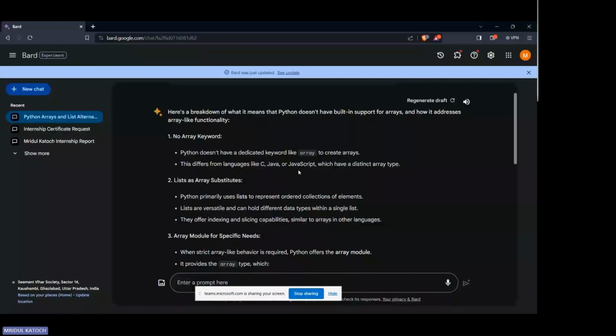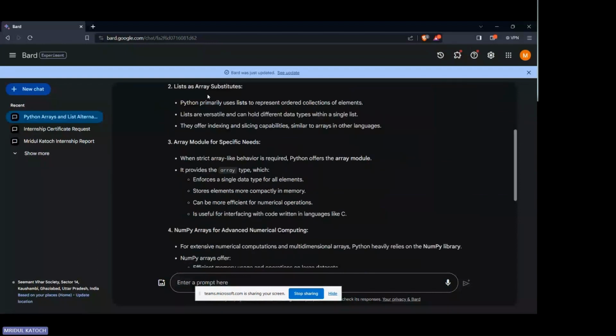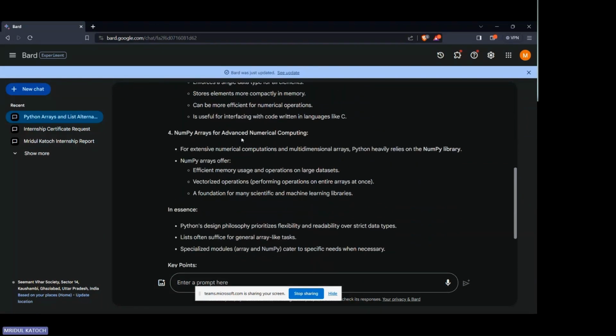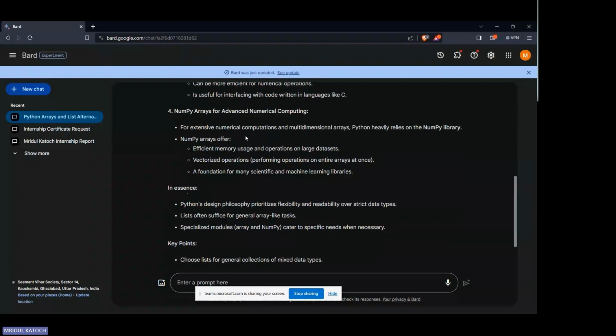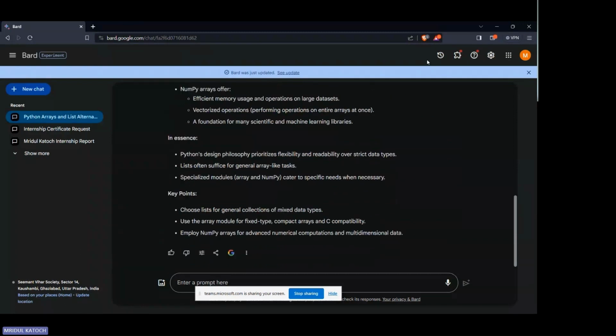There's no array keyword. List as array substitute. Python primarily uses list to represent ordered collection of elements. Lists are versatile and can hold different data types within a single list. That's why NumPy's arrays are advanced for numerical computing. Already told you.